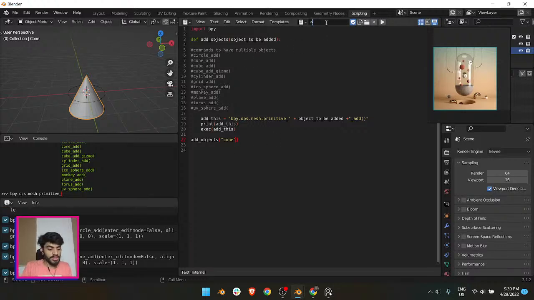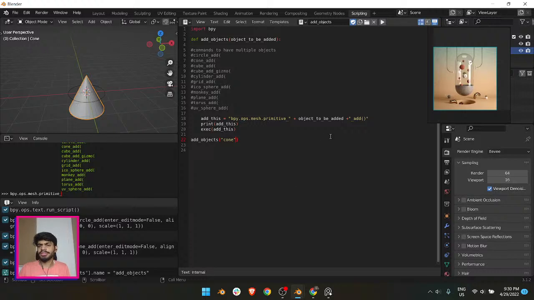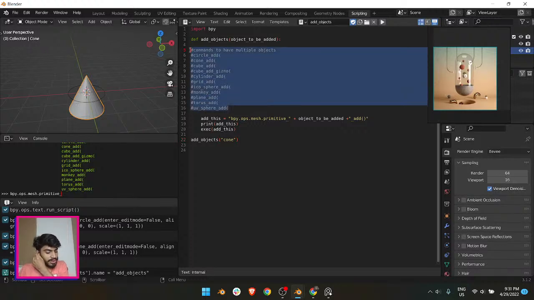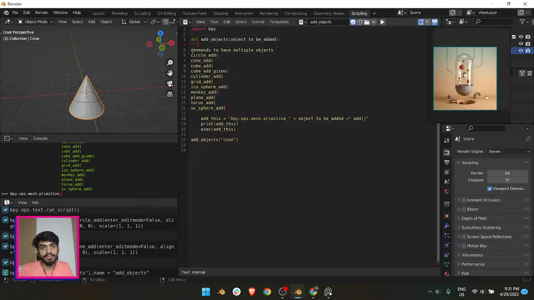So this is add objects. Yeah, this is the way you add objects in Python inside Blender, and that is basically bpy.ops.mesh.primitive, and these are all the primitive objects. So commands to have multiple objects. I'll just convert this into a multi-line string. So how can I do that?